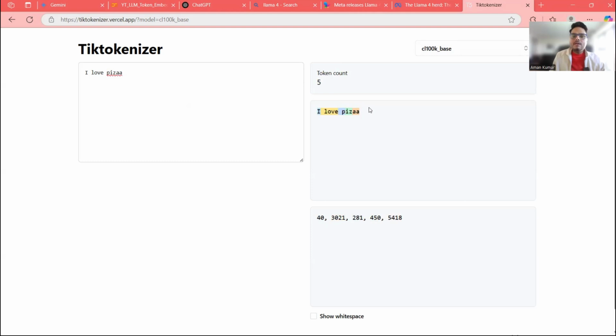For example, if I take my cursor on I, you will see 40 is getting highlighted, which means the word I will be identified by the model using this number 40. The word love will be identified by the model using number 3021. But in pizza, you see there are three different tokens created. So space P, that is 281, IZ, that is 450, double A, that is 5418. Sorry, I've probably written the wrong spelling of pizza here, but anyway, let me write it like this. So three tokens only, fine.